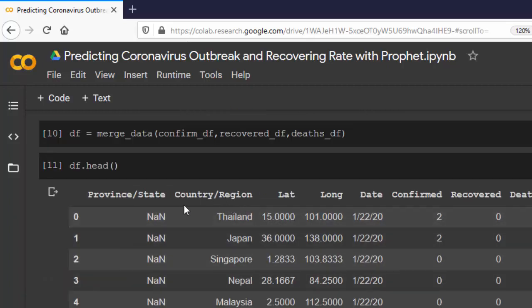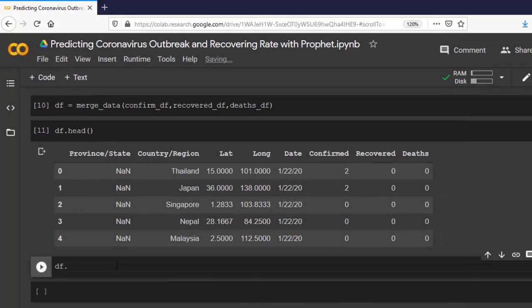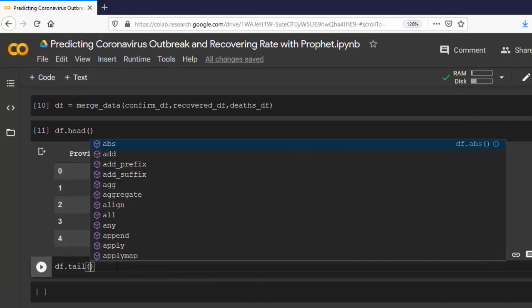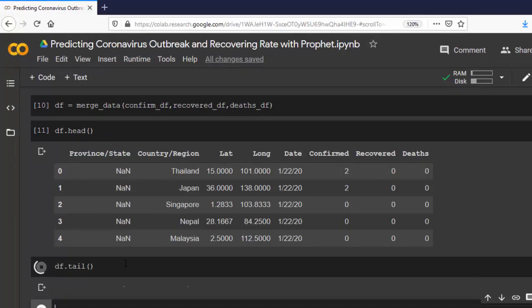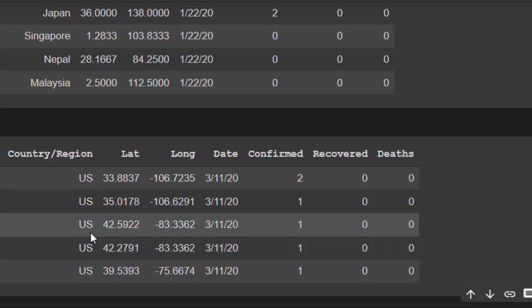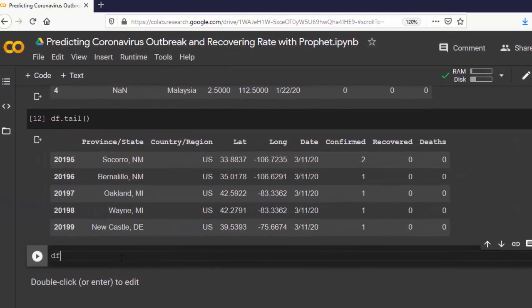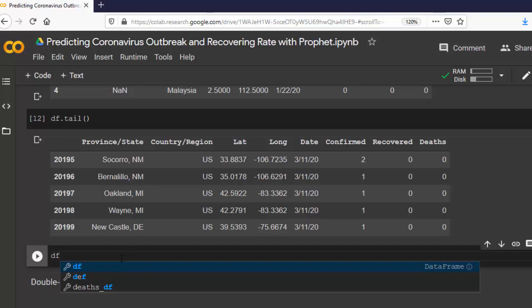Our province and state columns, some of them are empty. Now you can check df.tail to check for the current date. Perfect, so that is it. That is the 11th of March. Now let's see some other stuff you can also do. First of all, we'll be grouping our data sets. Let's group them by the day.